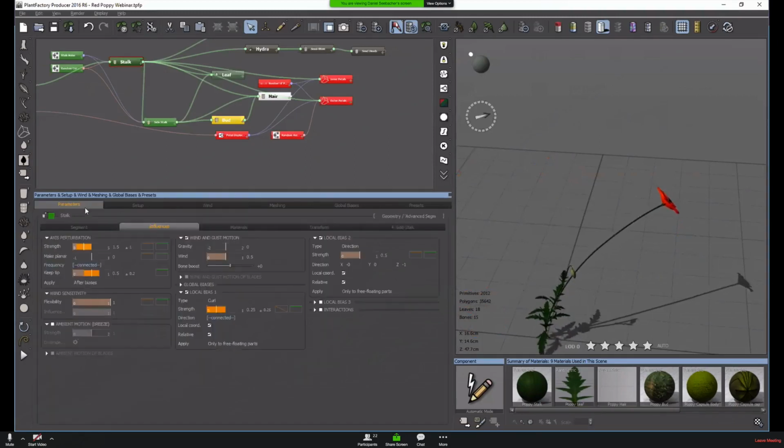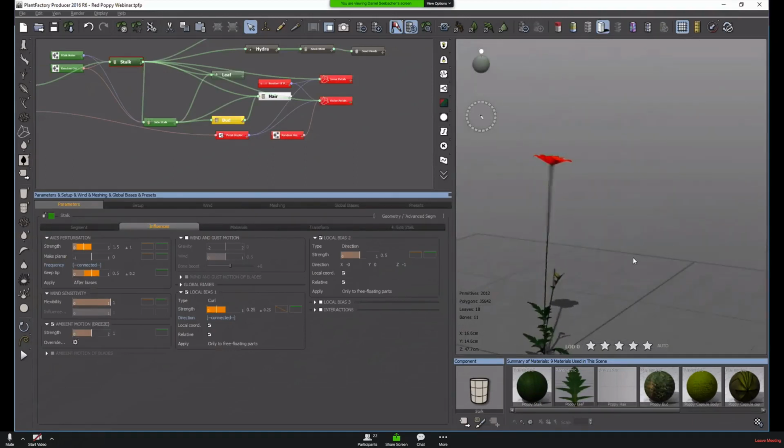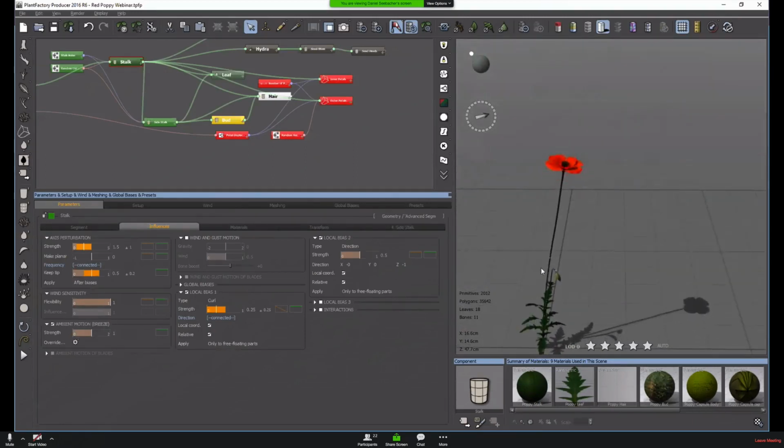And if I go back to the stalk and turn off the wind and gust motion, you can see that the plant is not bending anymore because, as I said, for that constant bending effect, you will have to use that wind and gust motion. And the ambient motion breeze is just a slight movement into a specific direction, as you can see, but no true strong bending.